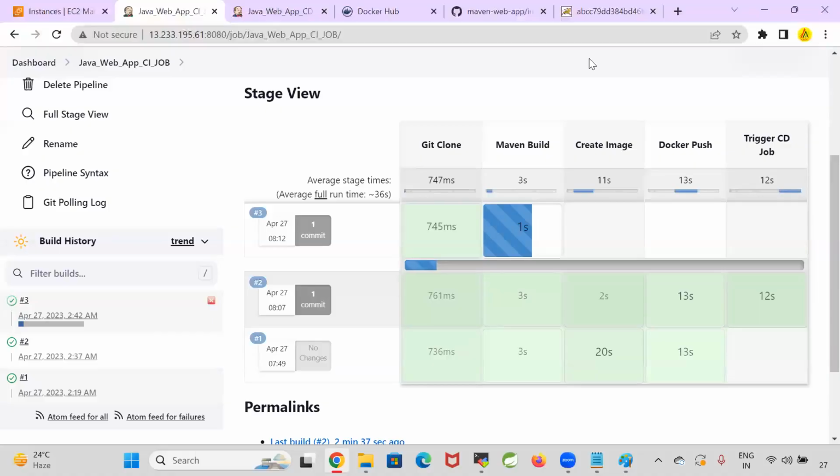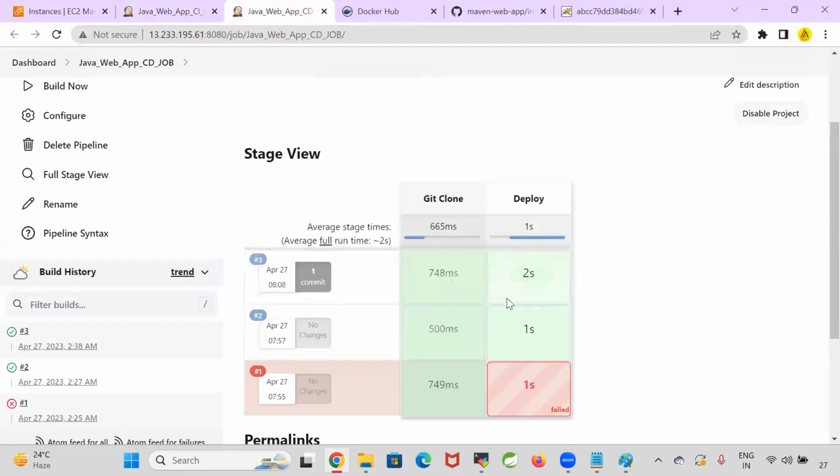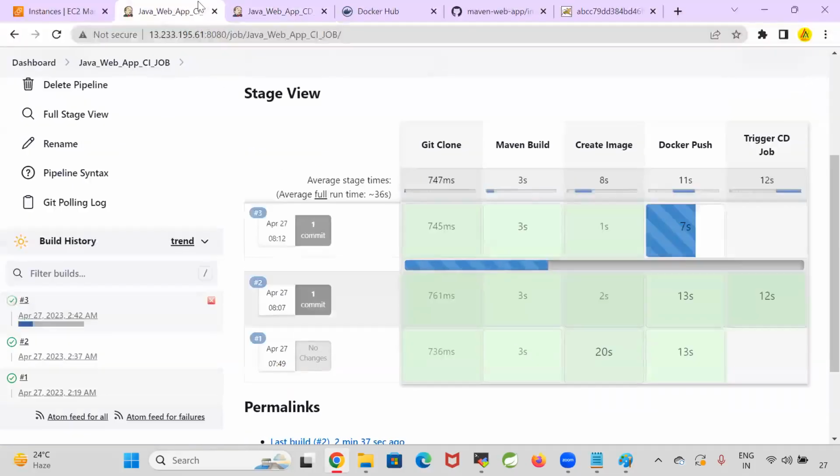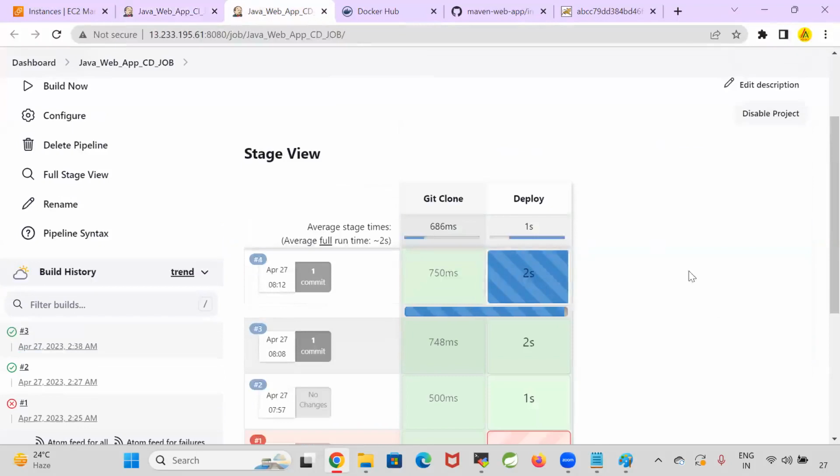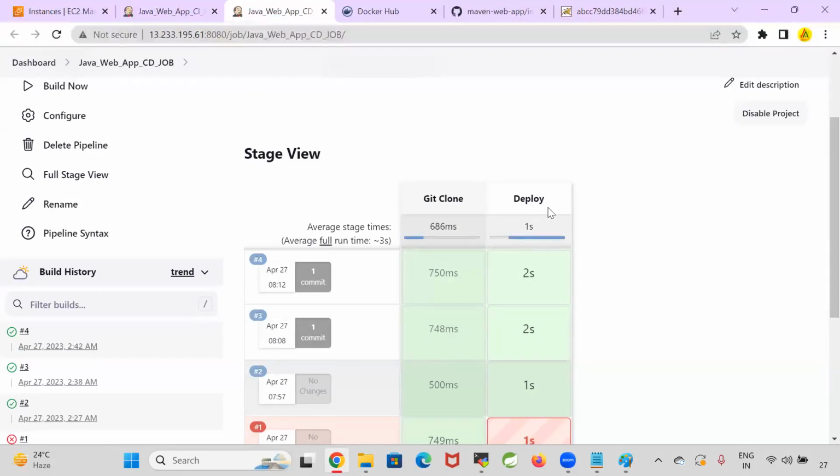CI job is running now. Once the CI job is running, it will clone, build, image, push, trigger CD. In the CD, as of now, only the 3rd build happened. Last build number is 3. Now, Docker push is happening. Then it will go for trigger CD job. Once you trigger the CD job, you see the fourth build number automatically started, taking the code and deploying. So it deployed the latest code.